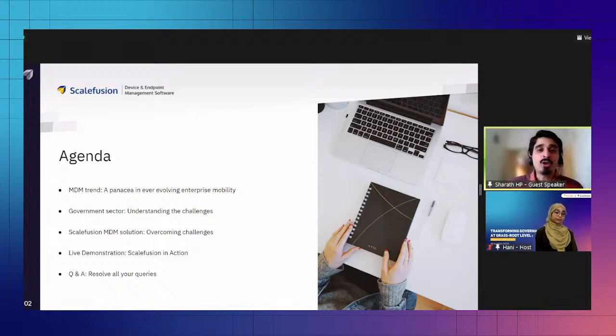At any point of time, if anyone has any questions, please feel free to mention them in the chat box. We will be able to answer all those questions at the end of this webinar. Before that, we'll also showcase a quick demo of Scale Fusion, wherein we will show the key features that need to be addressed when it comes to the government sector.